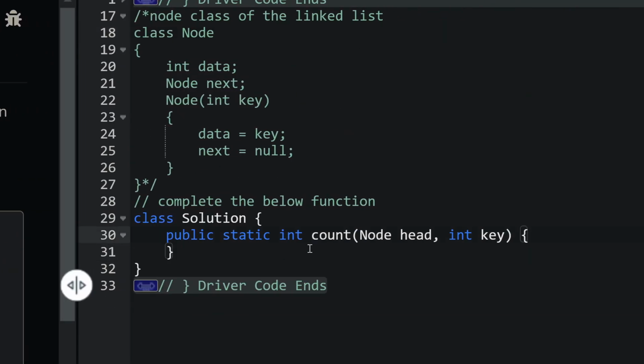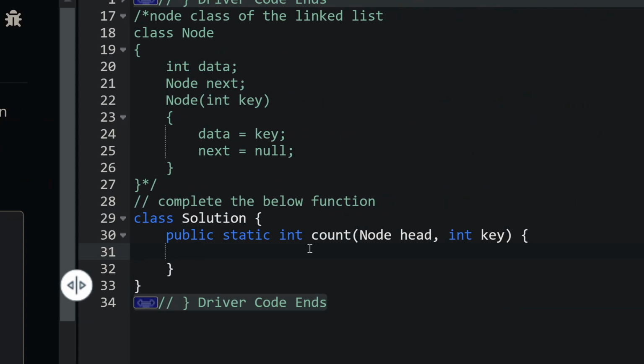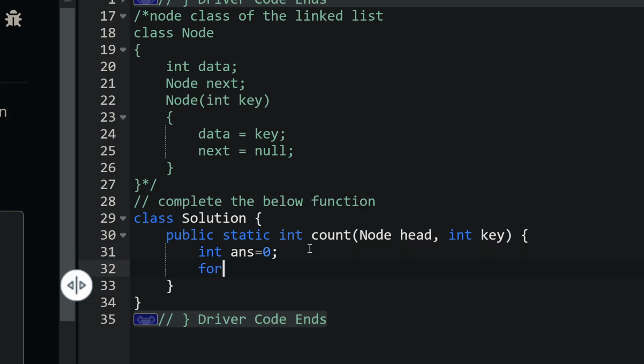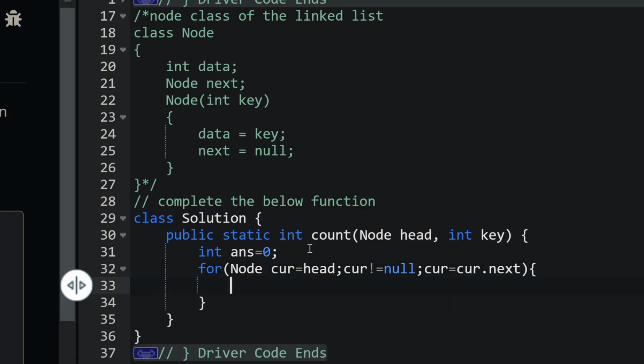In this question, I will use a for loop. First we need to find the occurrences, so for occurrences, I will use answer. Then initially our data type is Node, and the variable is current. Current is initially pointing to head, while current is not null. While this condition holds, we need to increment; current will move to the next node.